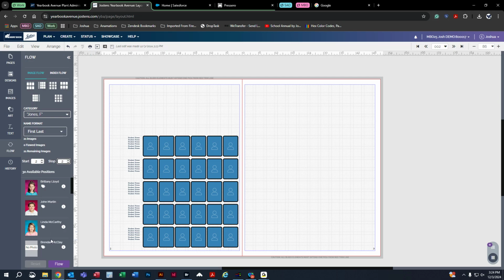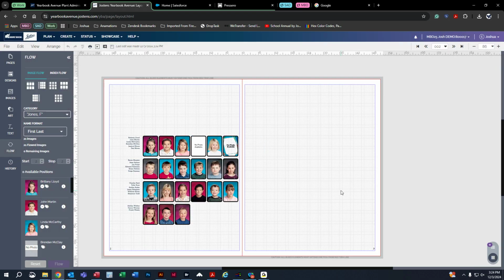Once we're done, we're going to come all the way down here to this purple button right here. We're going to click on Flow. And then, as you can see, the images have flown onto the page right here. The blue boxes that were right here, as you can see, those blue boxes have disappeared. They're not really gone. They have simply been shut off. So we're going to reset our flow right here. That's this button right here.